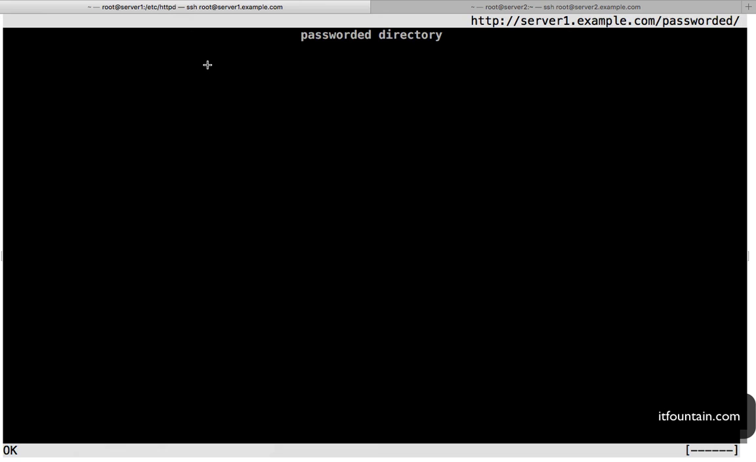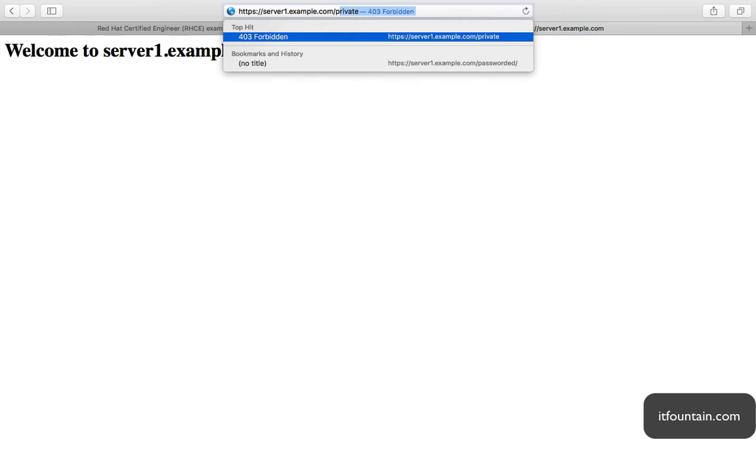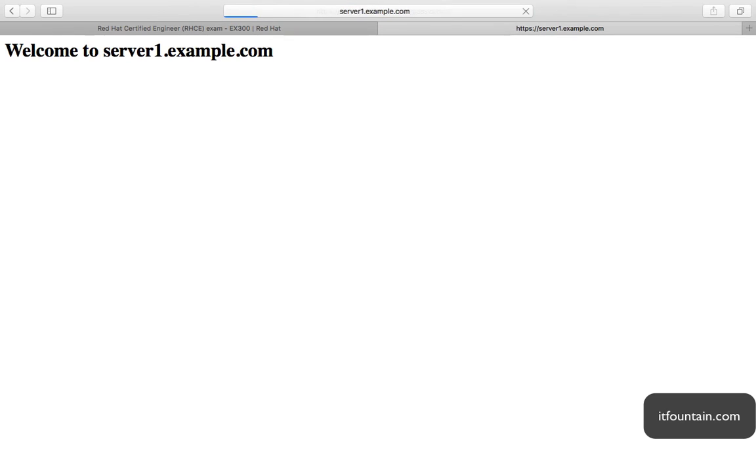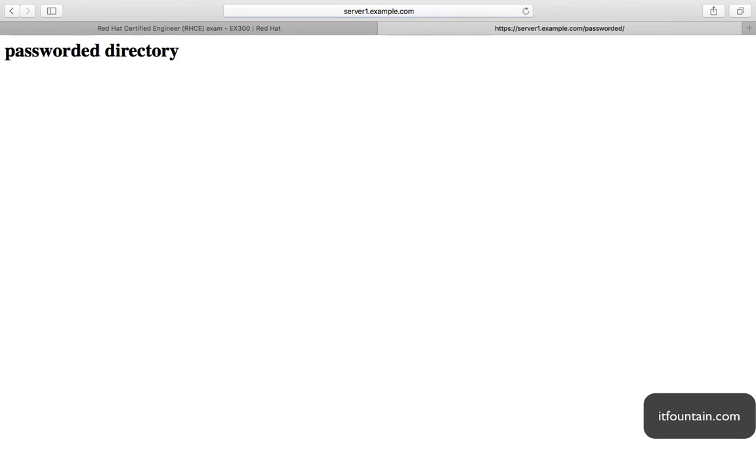This will be better if we test it from within Safari. So let's fire up Safari and go to passworded. Asking for the username and password. Okay, great, that's working nicely.